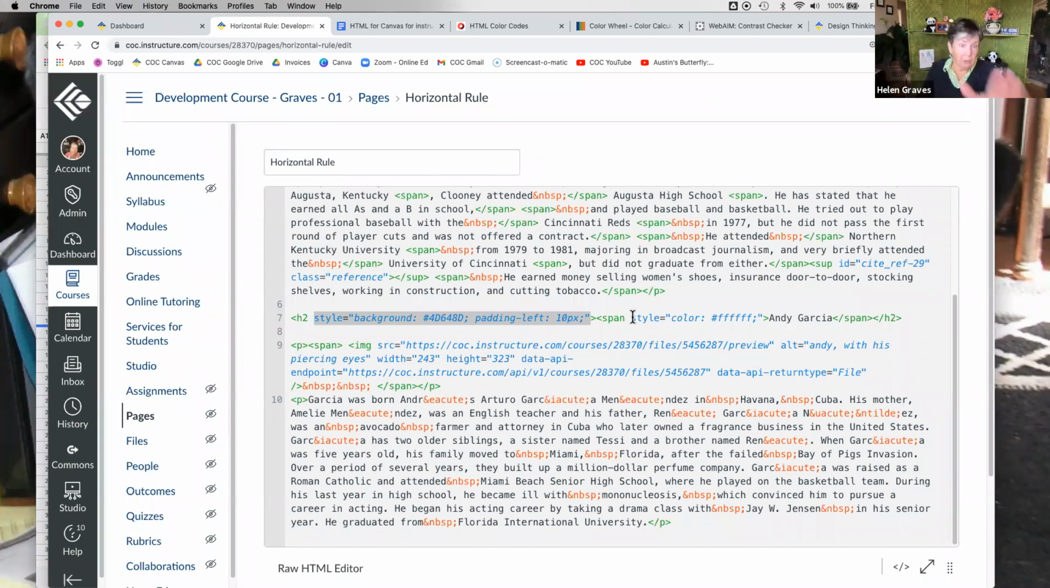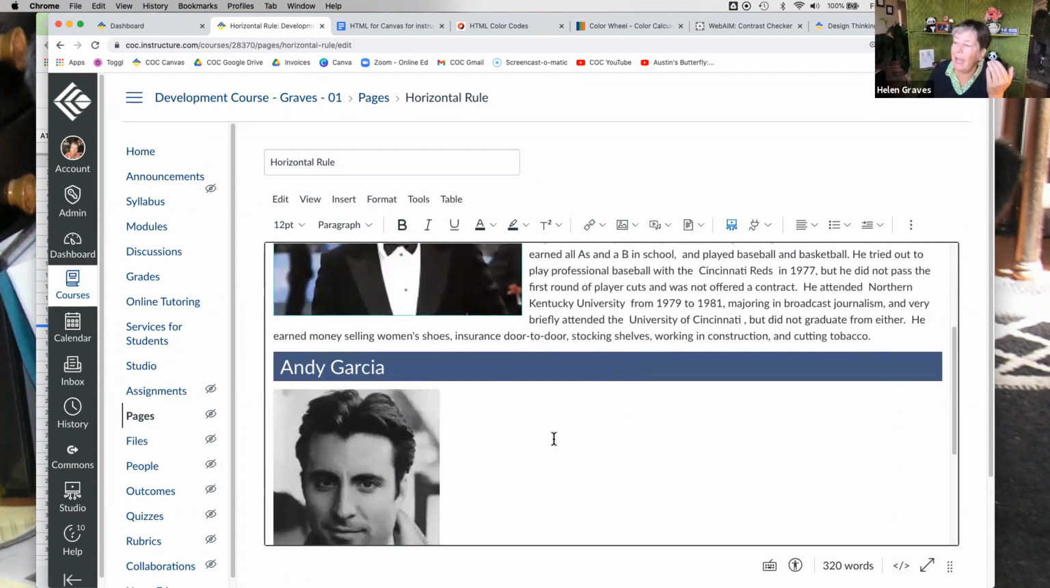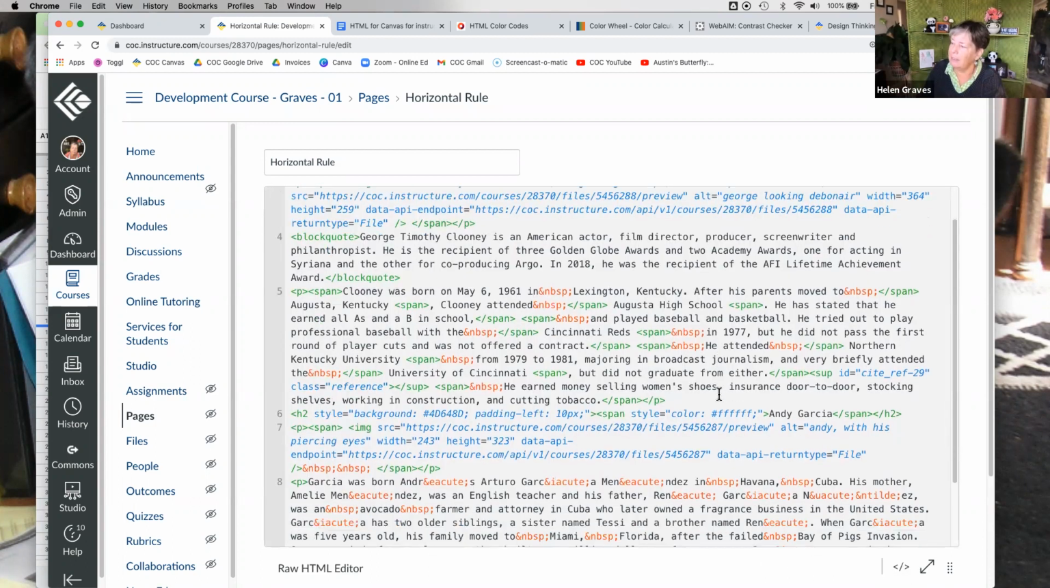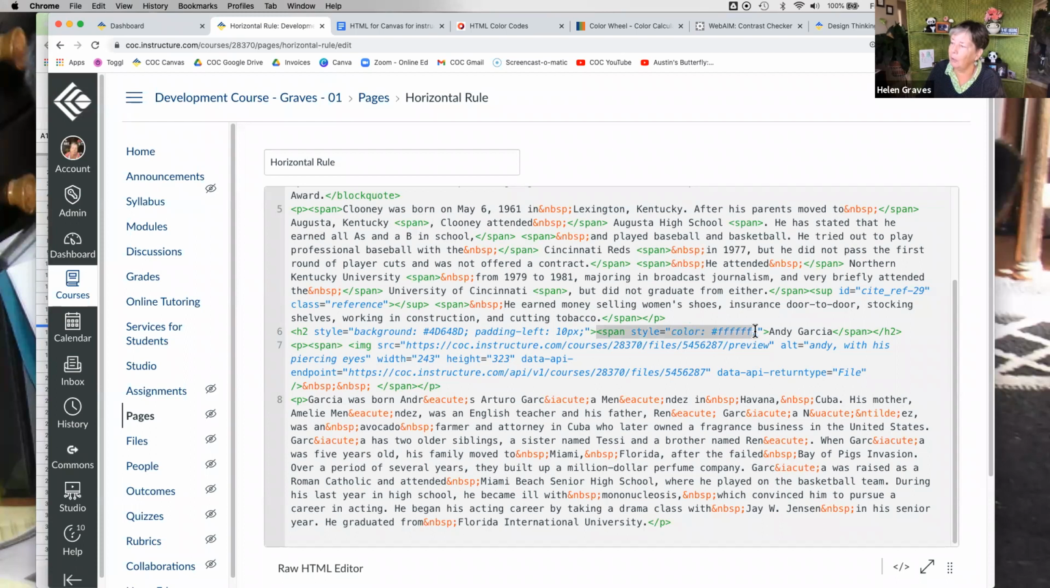This second part, and here's a good answer to your question, I think it was Adina or maybe Lucia, about span. Because the default text in Canvas is black, and black text is not going to have enough contrast for accessibility against this blue background, I had to go in and make my text white. And that's what the span is. It's saying this little part of the code, not all of it, but this piece of it is white. And that's the FFFFFF. So it's saying just Andy Garcia is the white color. Everything else is the standard. So that's one instance when span would come into play.